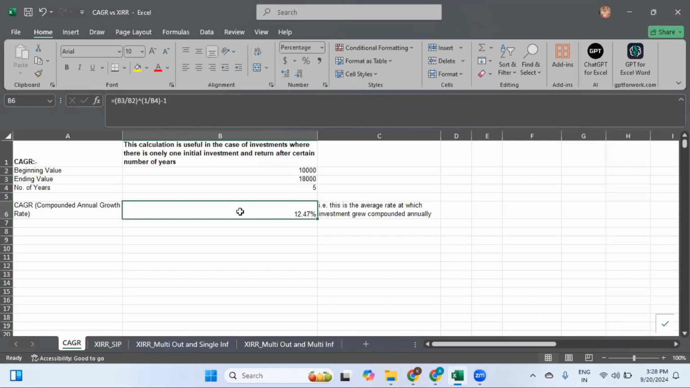So this is the formula. Don't worry, you need not memorize this particular formula. I can share this Excel spreadsheet in my Telegram channel, and you can download it from there.